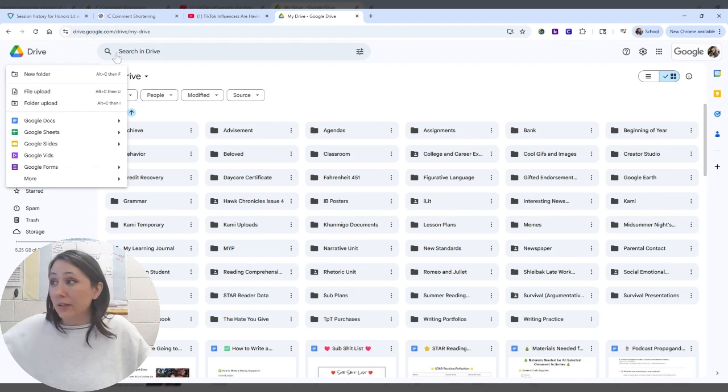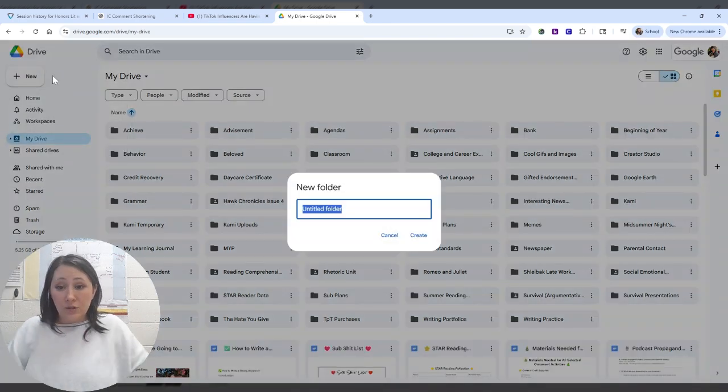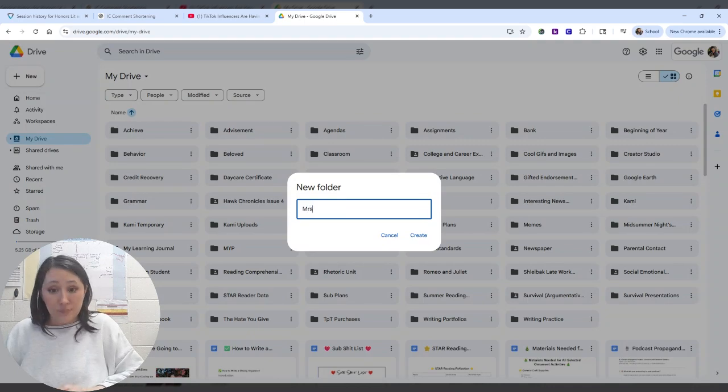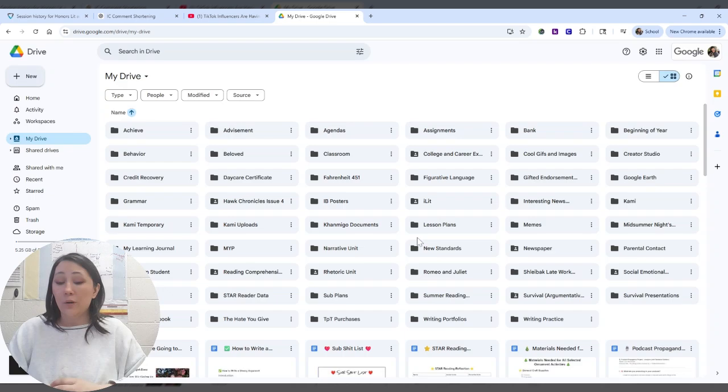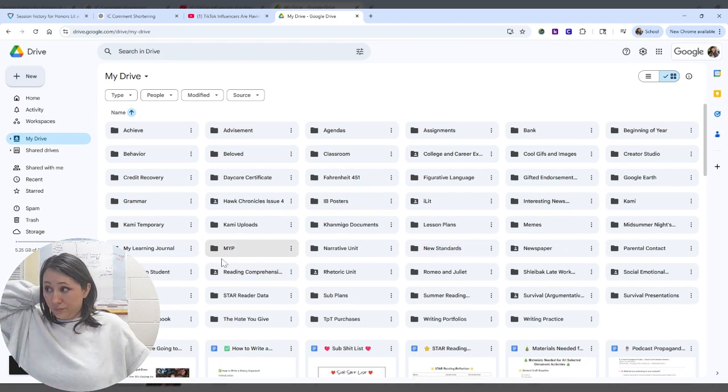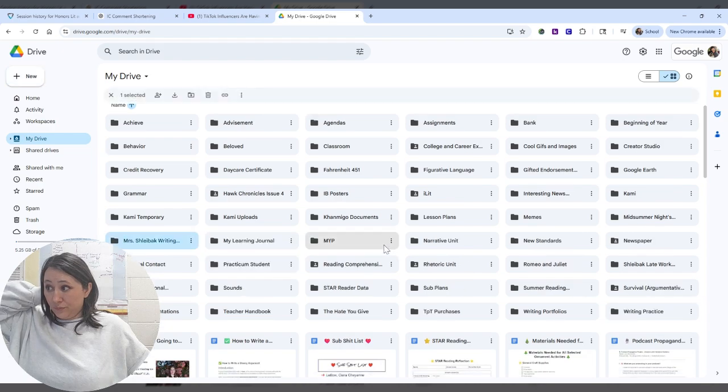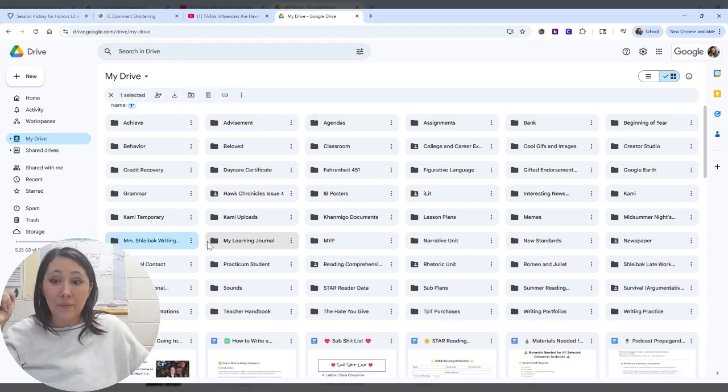To do this, you click New, and then you're going to click New Folder, and then you're going to type your name. So for me, Mrs. Shleibak, right? And then Writing Portfolio. It is important that you name it this way. Okay, now I have my Writing Portfolio folder created. There it is. It took a second for it to pop up, but there it is.